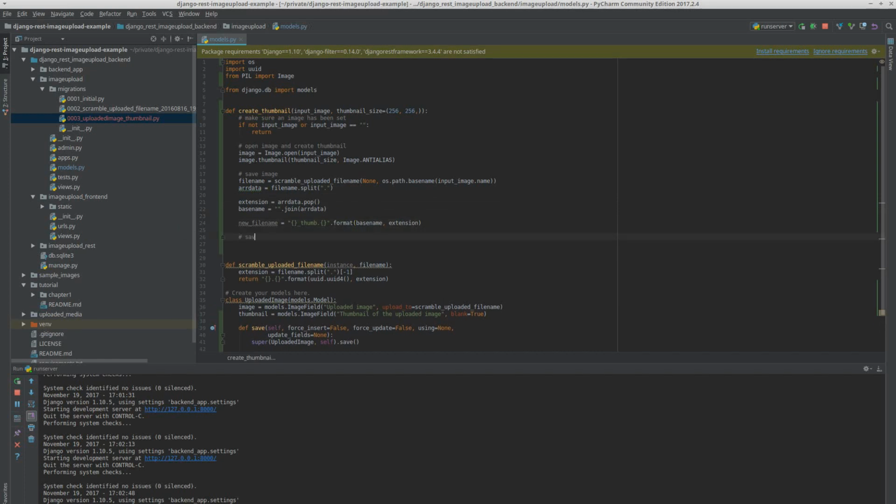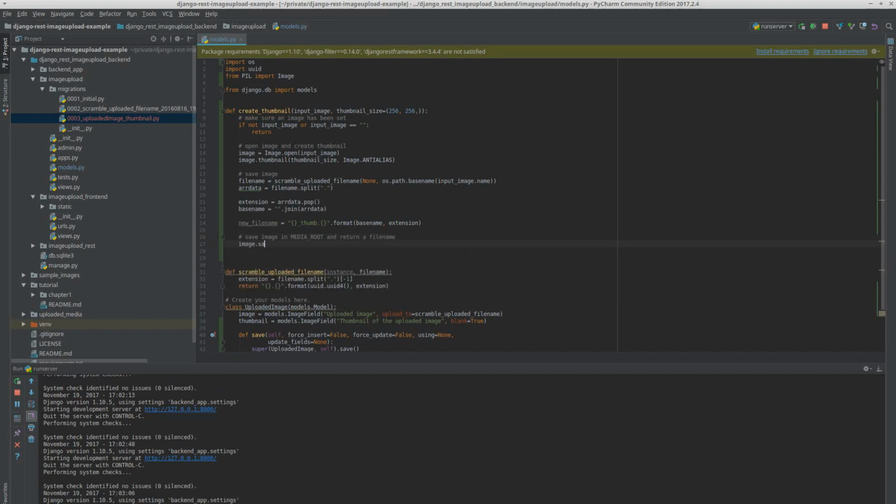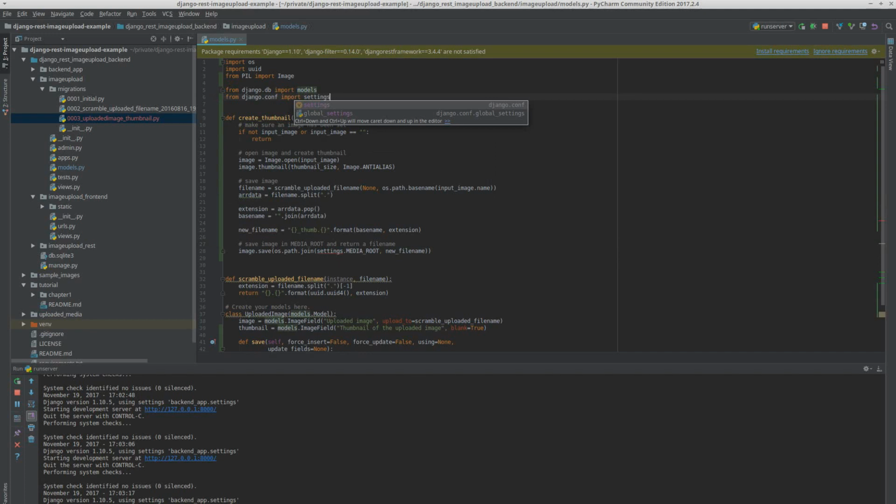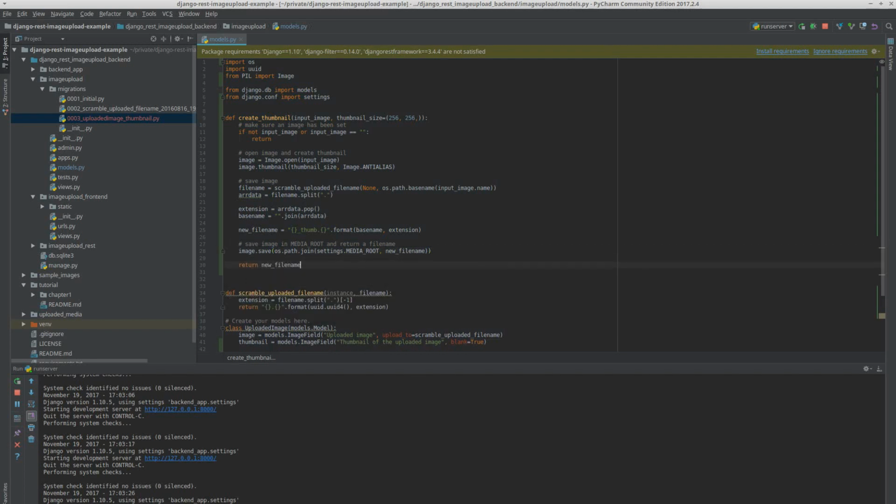And last but not least, we need to save the image in our media root and return a file name. Basically, we do an os.path.join from settings media root and the new file name. So we actually do need settings. This is handled from django.conf import settings. Alright, and that's stored, and we need to return new file name. Alright.